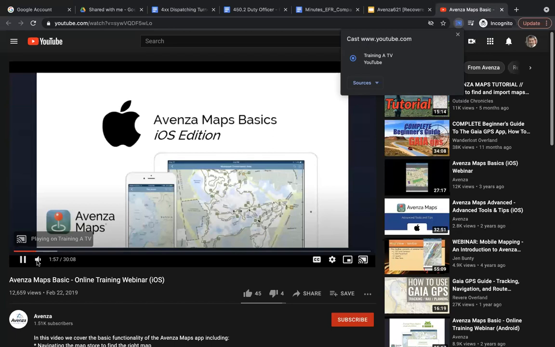On iOS devices, it is not required to have a Map Store account, but we strongly recommend creating one anyway so you can access any maps that you have purchased or downloaded from the Map Store. So if I'm not logged in, this screen will come up and will ask you to log in with your email address and password. And once you're logged in, you'll see these three options.